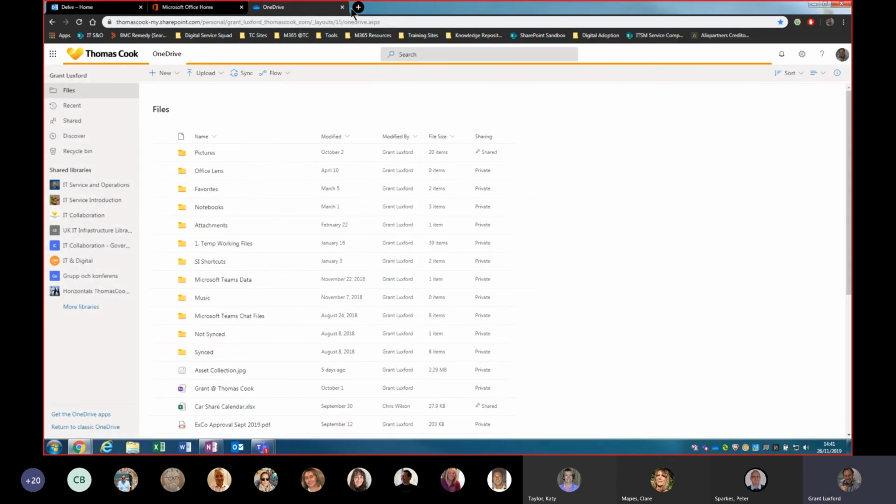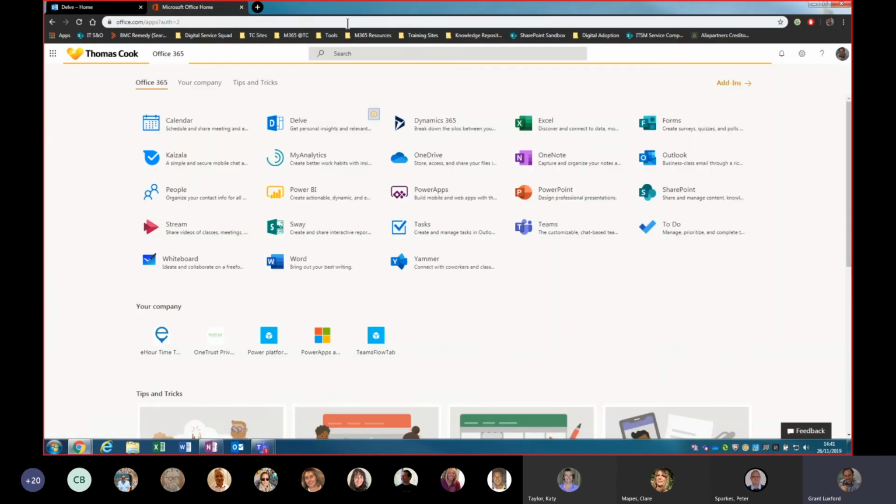I'm now going to jump over into Delve, and just bring my notes up on the other screen, because even though I'm not an expert yet in Delve. So again, from your Office 365 portal, I've just gone into all apps, and then you can see Delve here. The Microsoft wording: get personal insights and relevant information based on who you work with and what you work on.